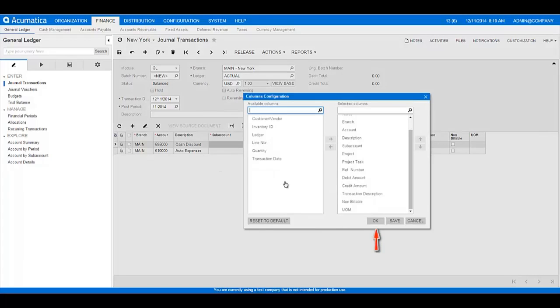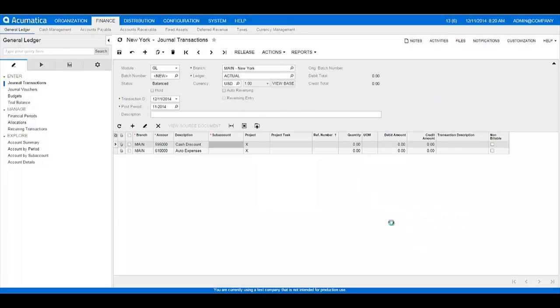Alternatively, you can click OK to accept the configuration of the columns for only the current session. Please note that if you do not save the column configuration of the form, it will be restored after reopening the form. Click Reset to Defaults to restore the initial group of columns with their sizes and order.